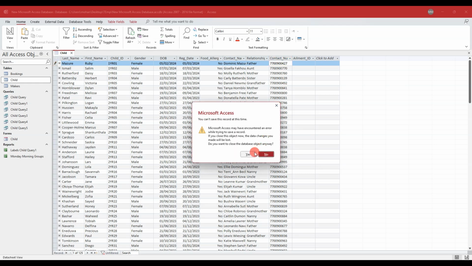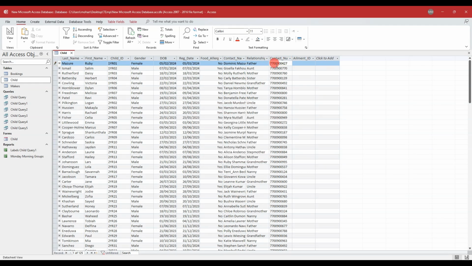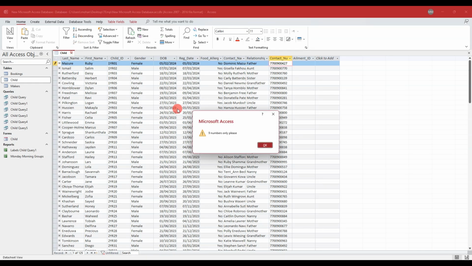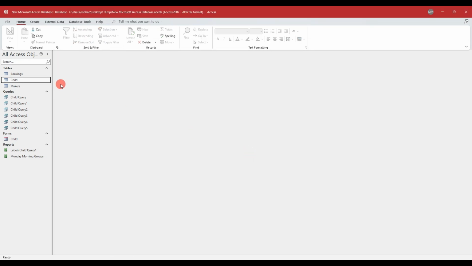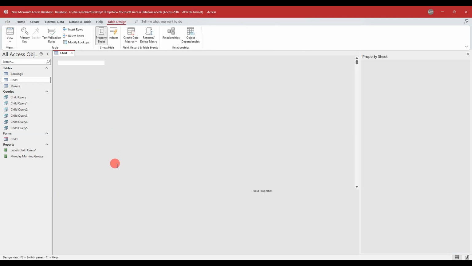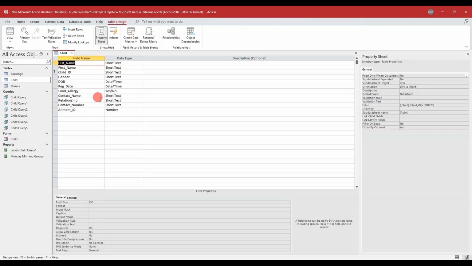Are these greater than 9 or what? 1, 2, 3, 4, 5, 6, 7, 8, 9. Yes, it's 10. So we should actually make it 10 numbers. I'm very sorry. Let me fix this part. It should be contact number. It should be 10, please. So I'll add another question mark here.